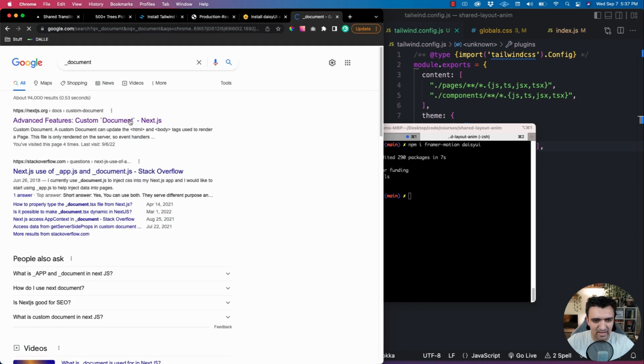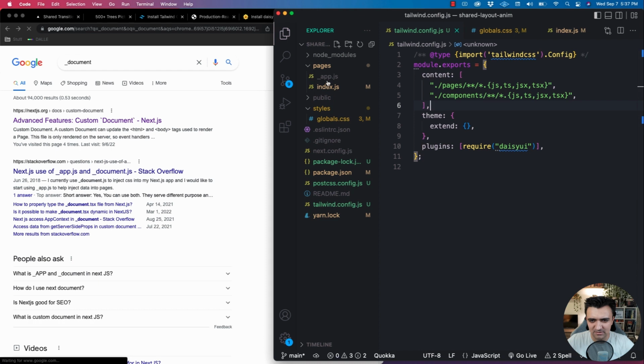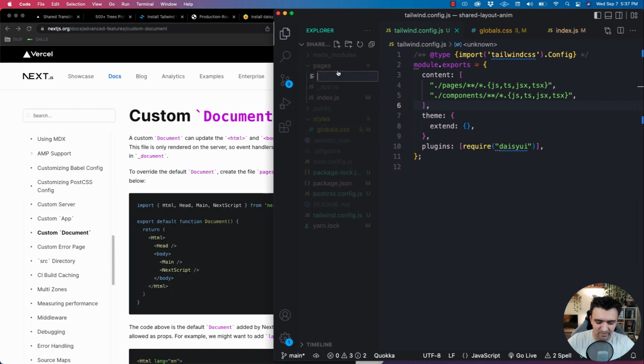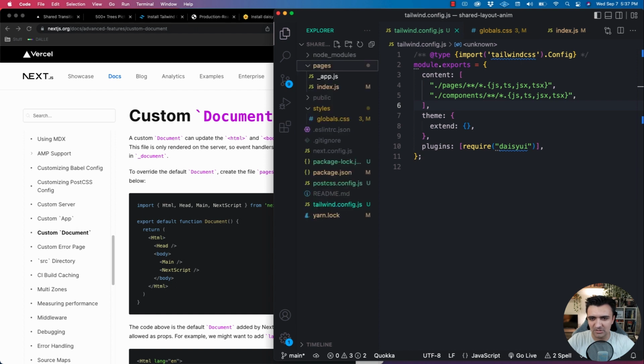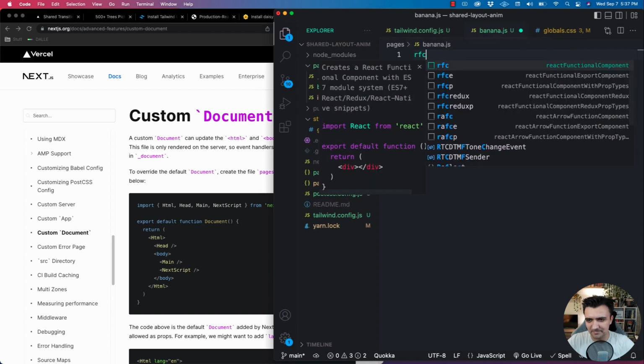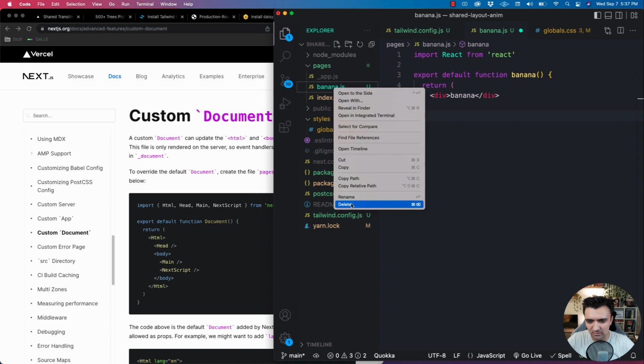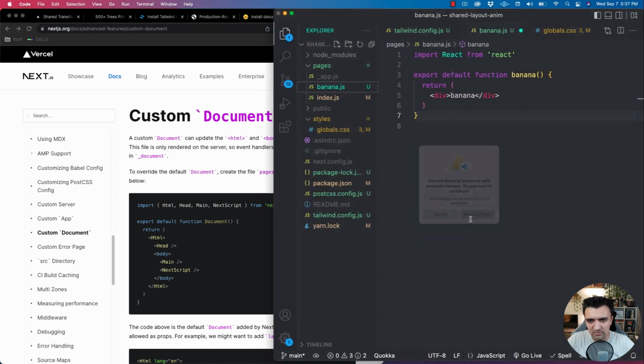In Next.js, we have this file-based routing system. So if you go to your pages, if you've used this before, you probably understand how this works. Like, if I had a new file in here called banana.js and then exported a component from that, we would have a route called our website /banana. Go ahead and delete that so we don't actually have a banana route there. Click delete, move to trash.